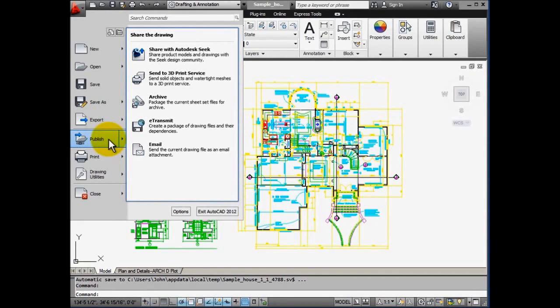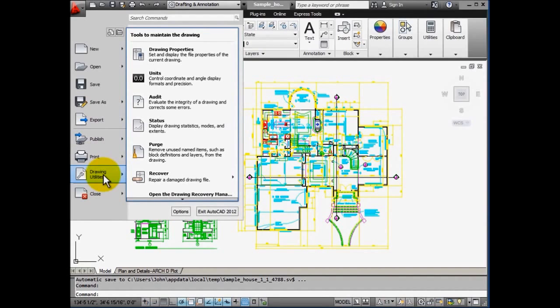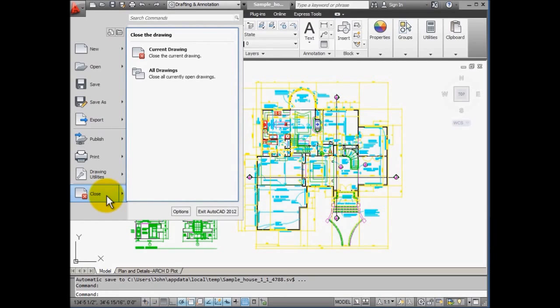Publish, which allows me to electronically transfer a drawing either through e-transmit or email. I have all the tools that I use for printing, often referred to as plotting when you're talking about drawings. This contains the menus for the page setup as well as my plot functions. And I have a menu for drawing utilities, drawing properties and units, as well as recovery tools for corrupted drawings. I can also close either the current drawing or close all drawings.